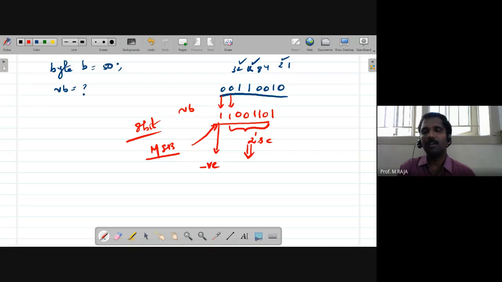To find out the equivalent integer, we need to decode 1001101. To find the 2's complement, there are two ways. One, you find the 1's complement and then add 1. Otherwise, you go from right to left and find where the first 1 is available in 1001101. This position: I keep this 1 as it is. For the remaining bits, I simply find the 1's complement.